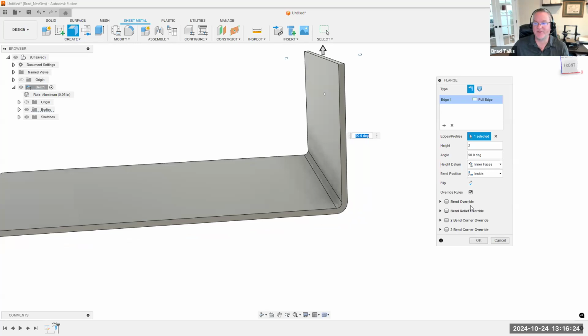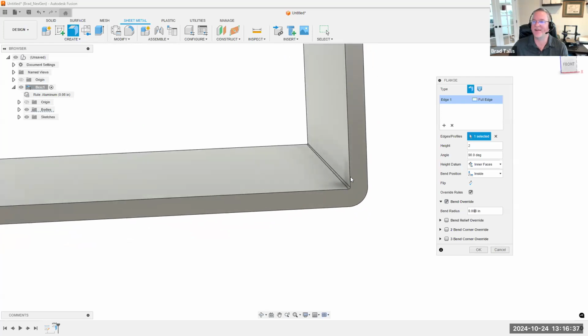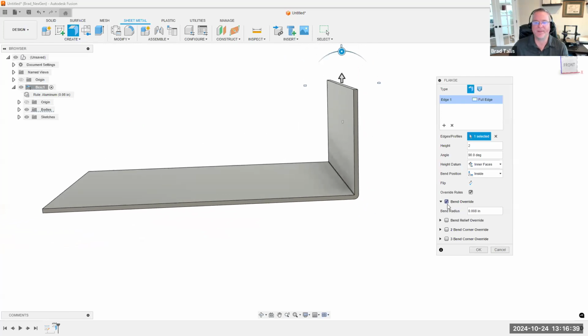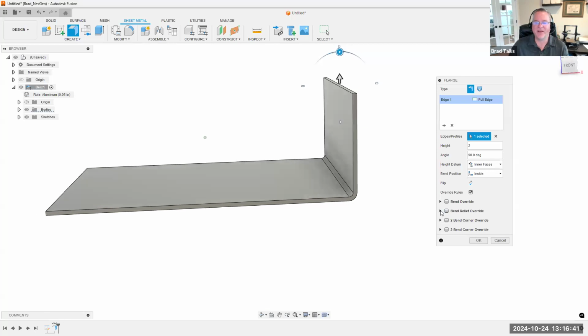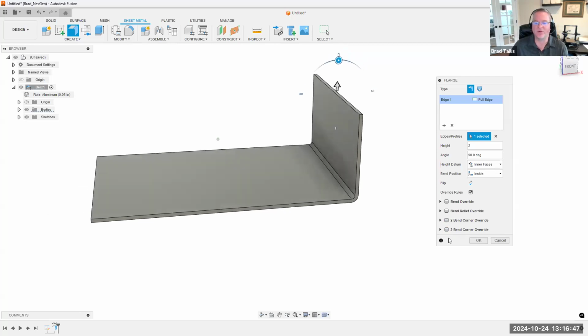Okay, and sometimes you might want to do that, especially, for example, let's just say this was cardboard or something like that, and we want a pretty small bend radius. I could come in here and say 0.008, and it looks more like something like that, for example. Okay, and then we have bend relief override, 2 bend corner override, and 3 bend corner override.